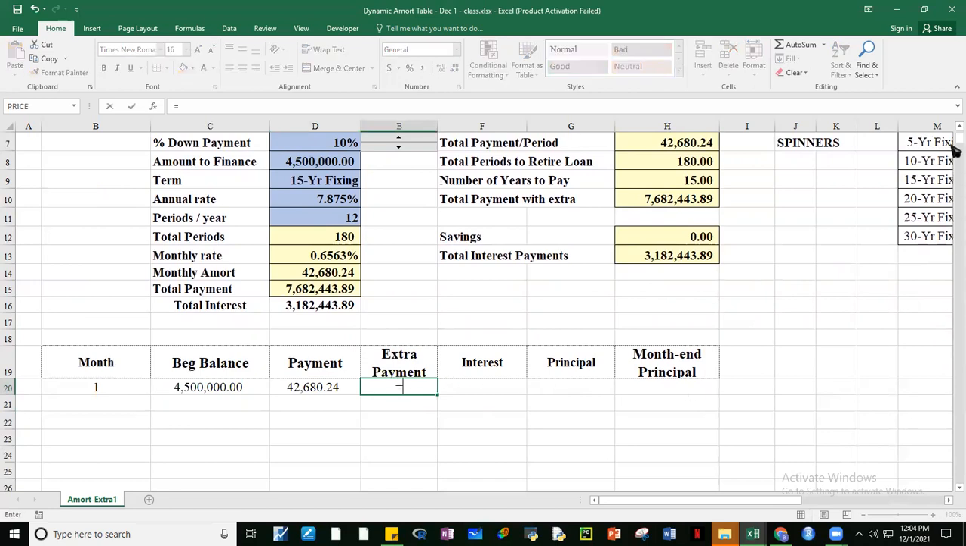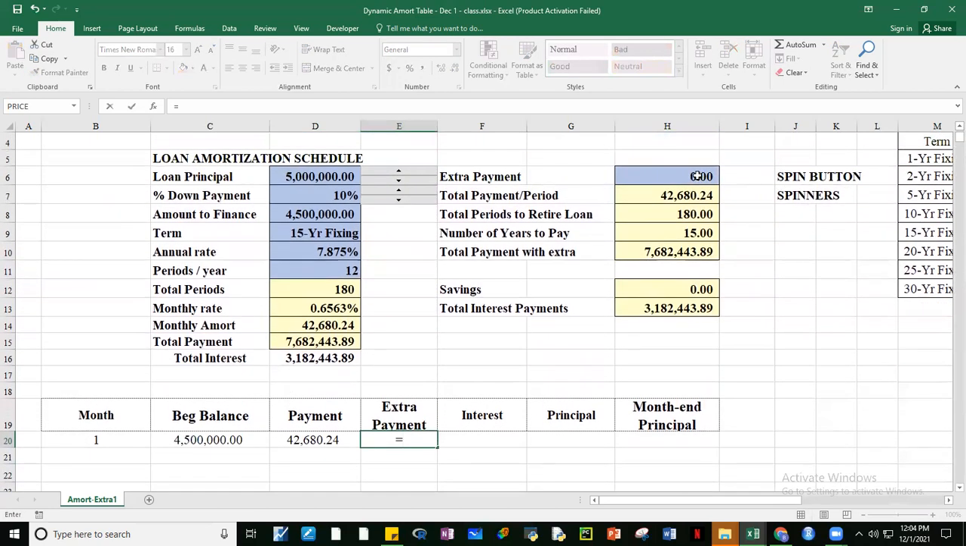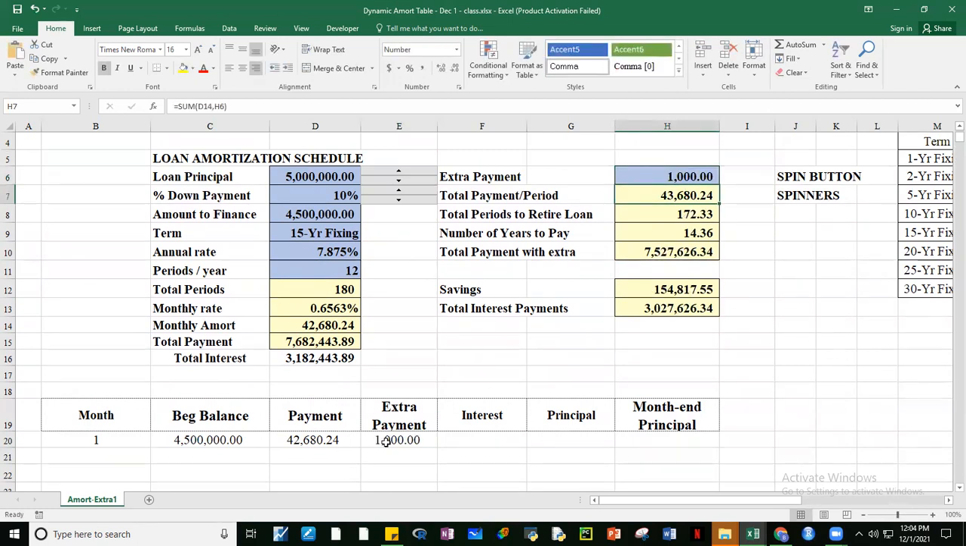How about the extra payment? The extra payment, we will get it from this one here. So if we change this, this changes. If I make this 1,000, this becomes 1,000. Let me just put it back to 0. So no extra payment yet.